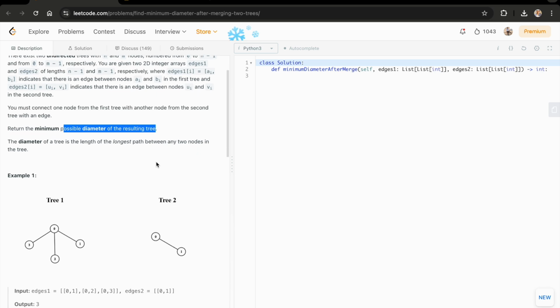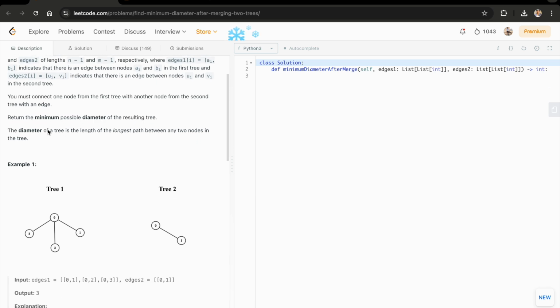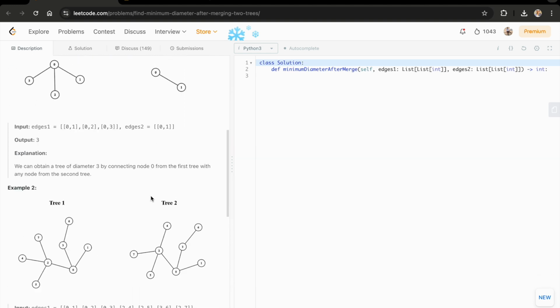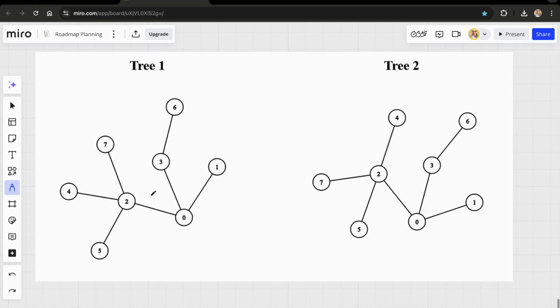So first, what is diameter? The diameter of a tree is the length of the longest path between any two nodes in the tree. Okay, so first let's understand the question.